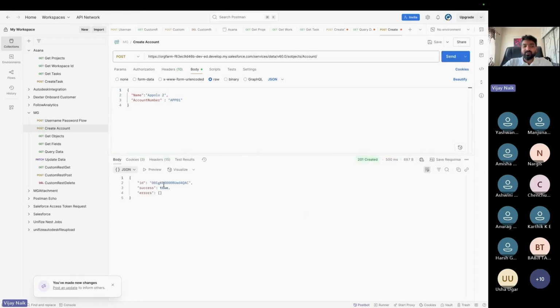So this created an account and it returned an account ID, right? So this is the account that got created. If it failed, then it would return a different code here, but 201 means it is successful, right?